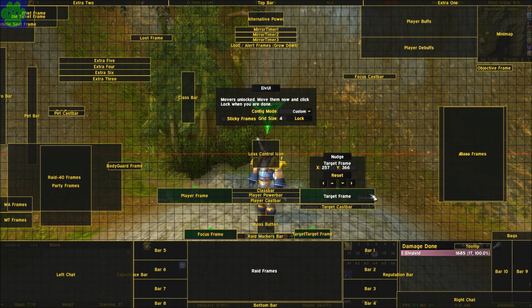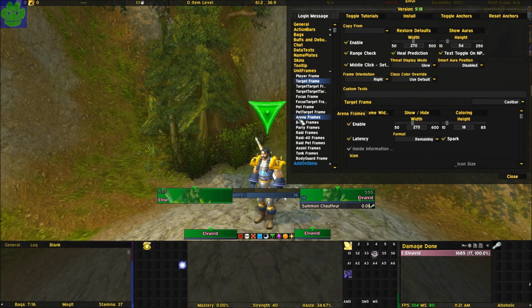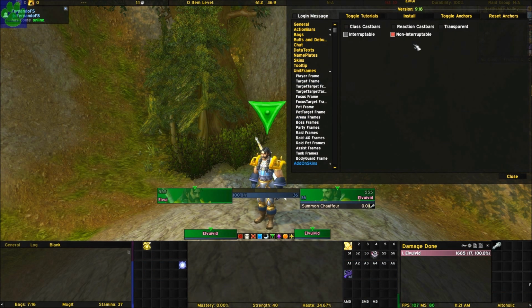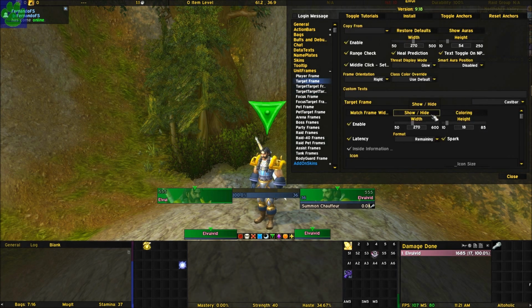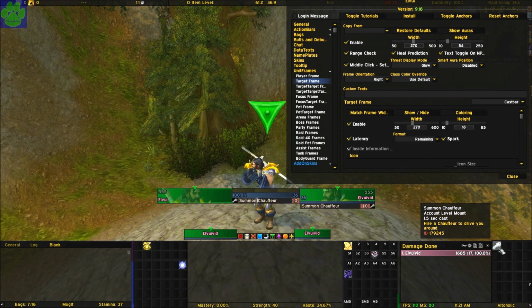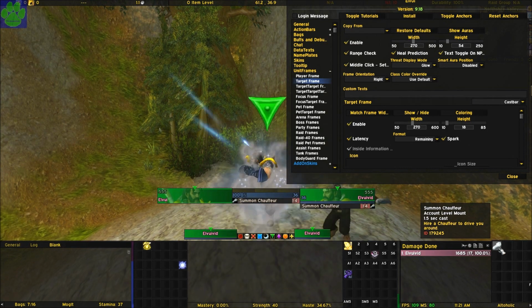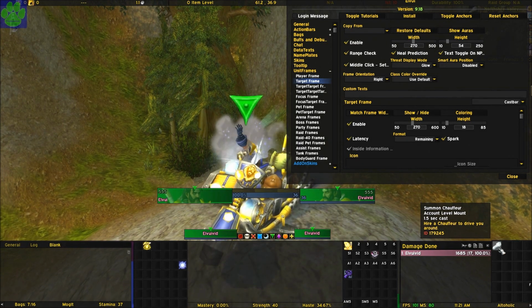Let's see if we can toggle that and actually lift that up just a little bit. Okay. So what we just did is we're going to hide this now, and we're going to try it again. And it's right on there. And that's where I like it.